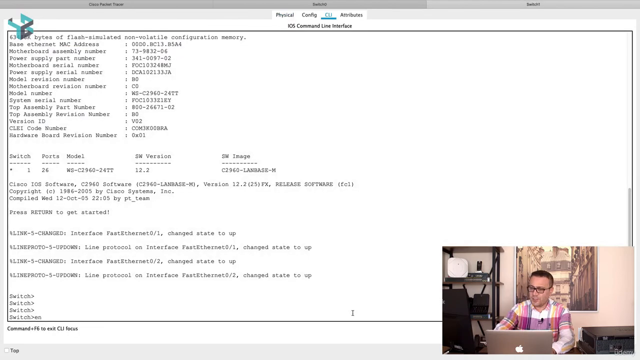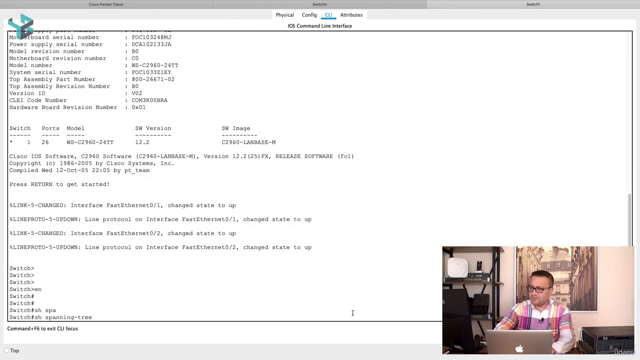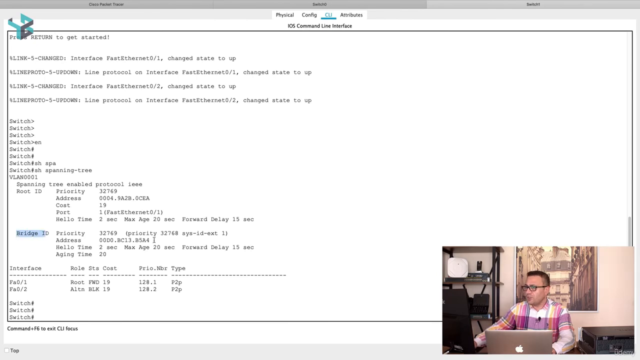Now let's look at the other switch. Let's write enable. Let's write show spanning-tree. It shows its own MAC as the bridge ID and the MAC of the root switch as the root ID. Here the priority is 32,769, and the default is 32,768, but you will ask where the 1 came from. The 1 comes from VLAN 1.